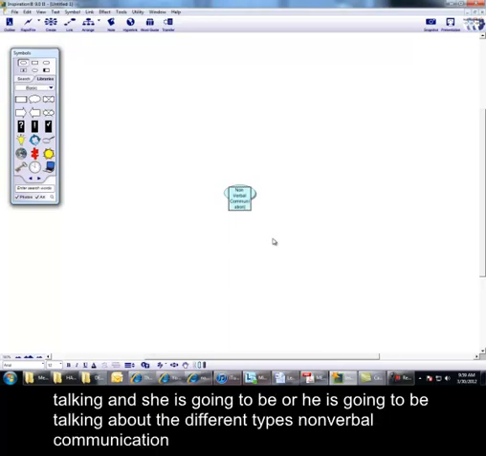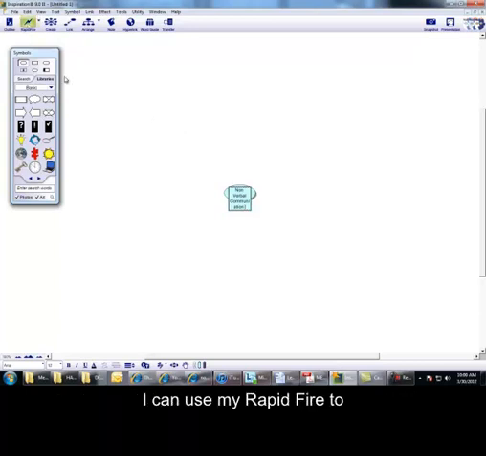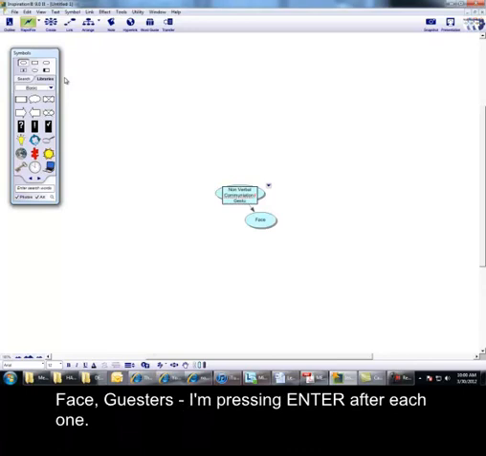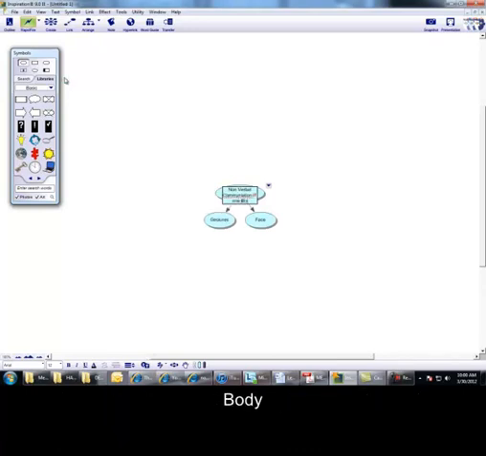Okay. As the teacher's talking about the different types of nonverbal communication, I can use my rapid fire to create those. And just to speed things up, I'm going to put all 8 types here as though the teacher has already listed them all on the board. So there's face, gestures, I'm pressing enter after each one, tone, body posture, eyes, touch, appearance, and proximity.